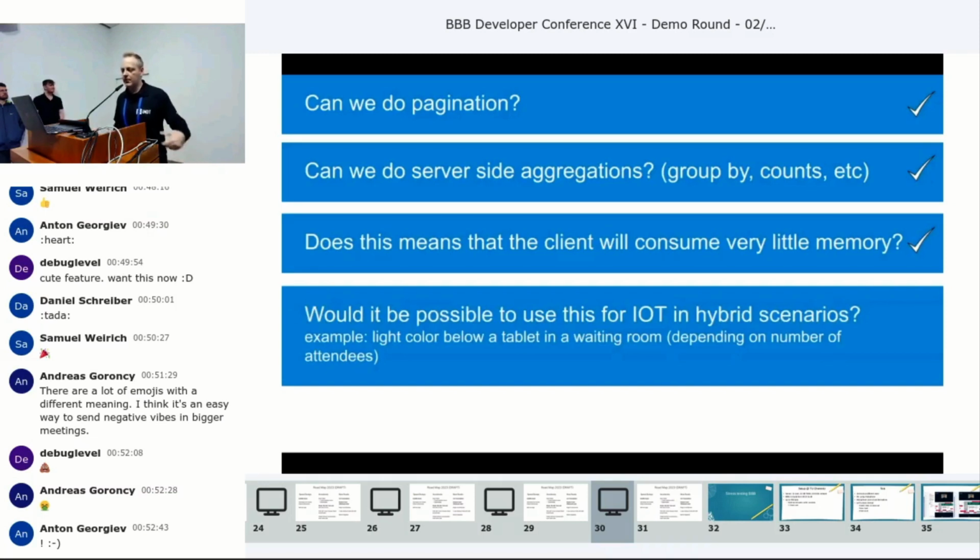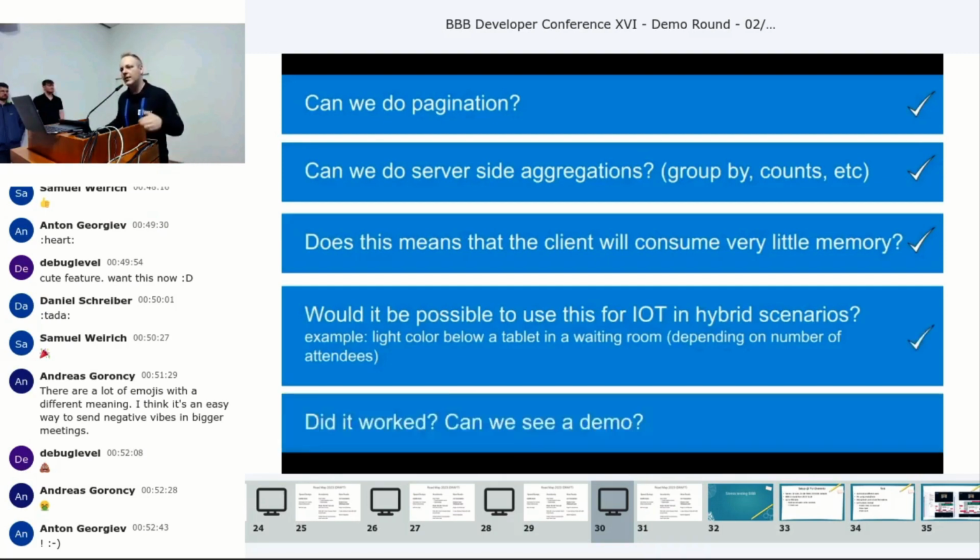So can we use it for IoT in hybrid scenarios? Let's imagine an example of a light, or a tablet, in front of a waiting room. We want to show it green when the room is empty, but red when there is someone in the room, and we want a Raspberry Pi controlling that. We can have that. It's easy to do, or a tablet, things like that. So yeah, we can imagine some IoT devices integrated with BigBlueButton because of the low memory footprint.